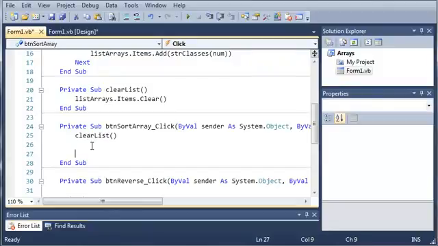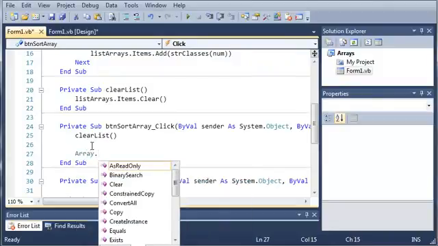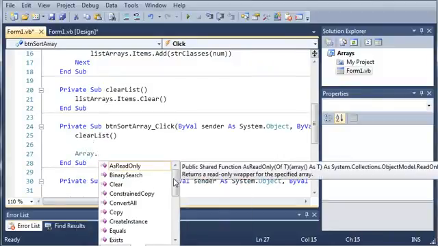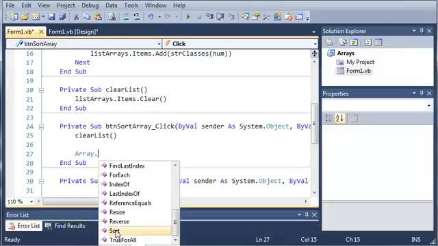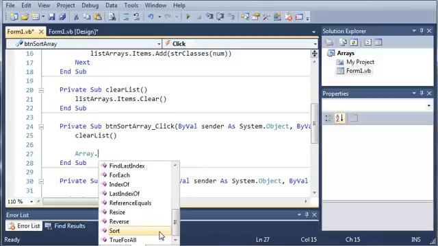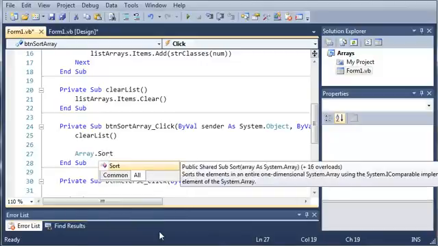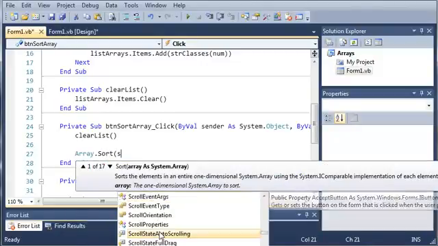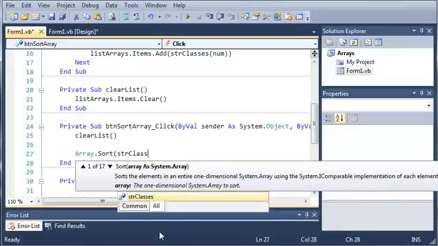So now we're going to type array dot, and you can see there's a whole bunch of stuff that you can use. So we're going to choose sort. Now it says sorts the elements in an entire one-dimensional array system.array using the system.IComparable implementation of each element of the system array. So basically what this does is it sorts it alphabetically. So we will just sort string classes.